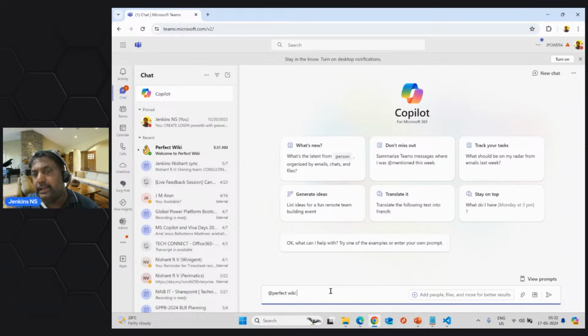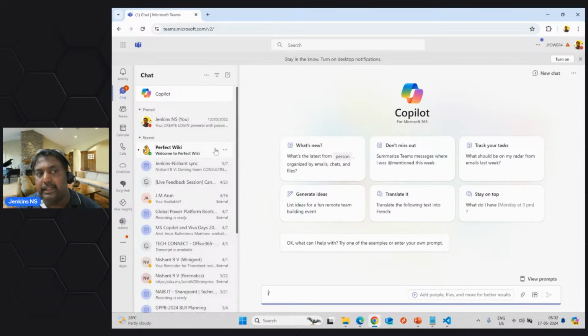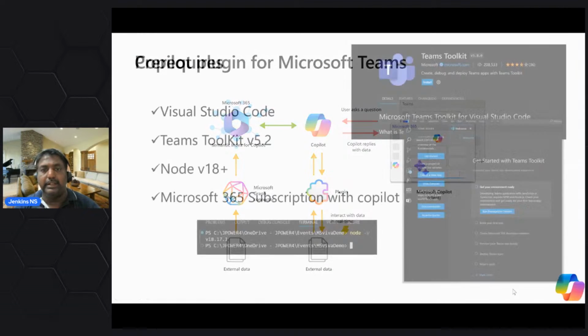If you want to refer to some data, you can get the data, like adding people from there, or adding apps from there. Files, everything, we can filter and get the data out of that. Now we can come out. This is the way we are getting the data. I'm going to show you some information on that.